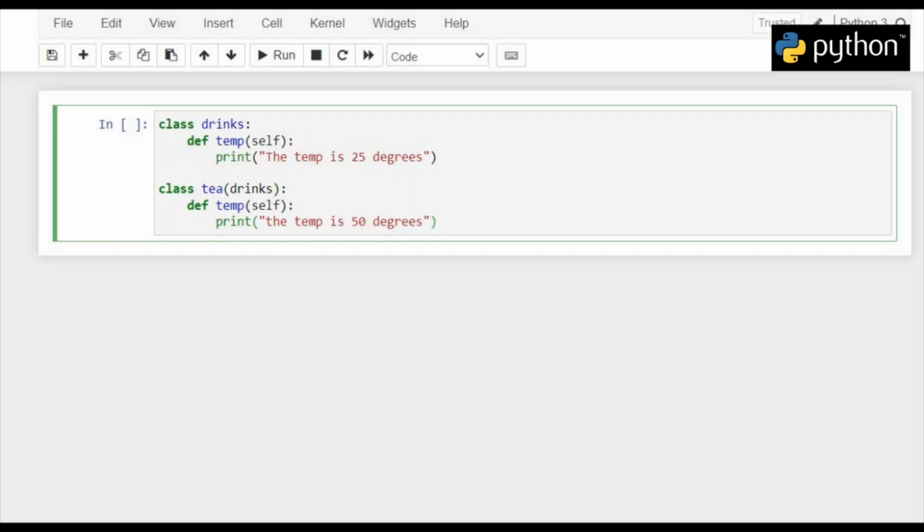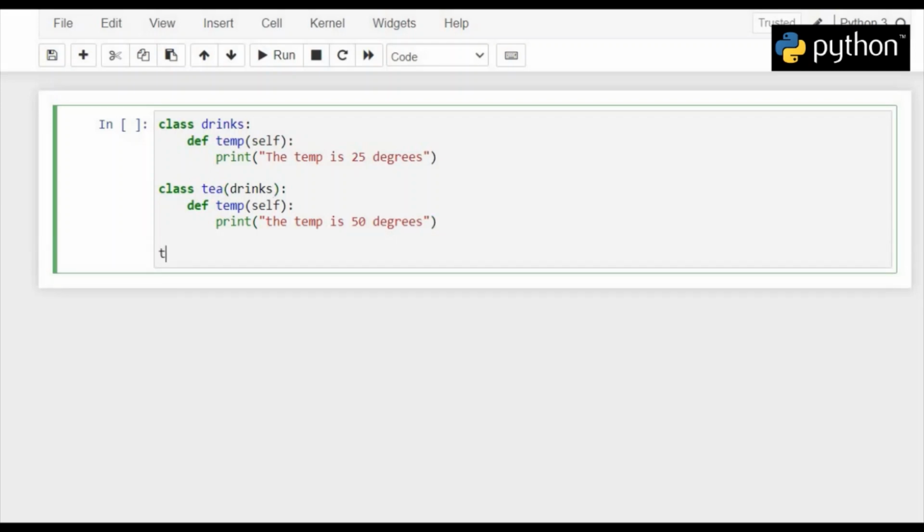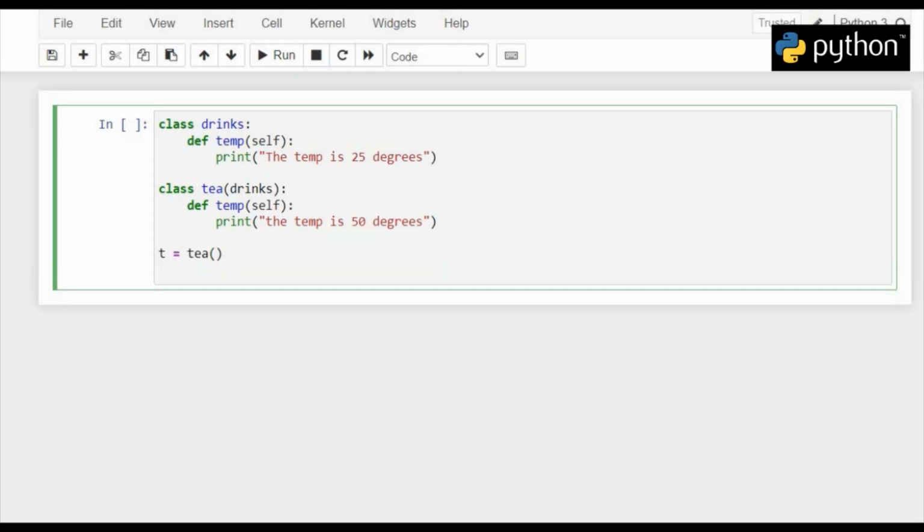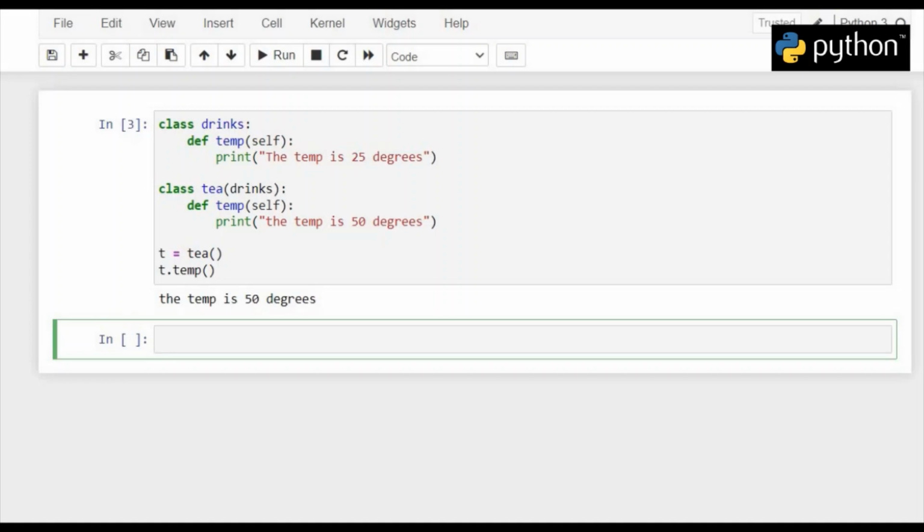Now let's instantiate an object of this T class. We will write T equals T, and now if we call the temp function, that is T dot temp, we will get an output that the temperature is 50 degrees. What is happening is that the temp function is defined in both of these classes, and despite T being the child class and inheriting the properties from the drinks class, the output we are getting is of the function definition defined in the T class itself.